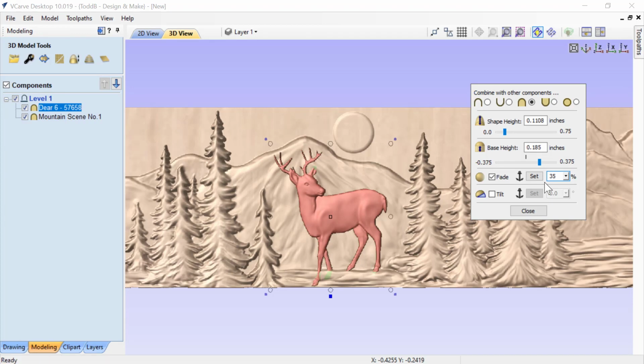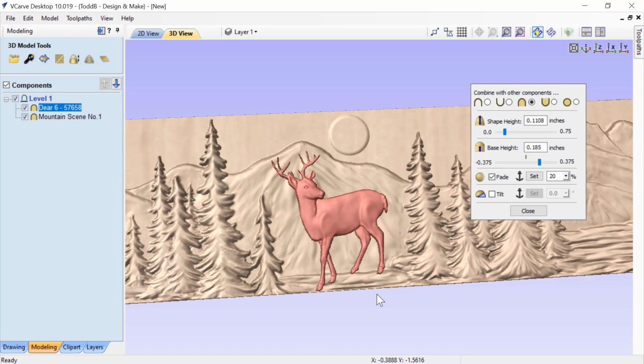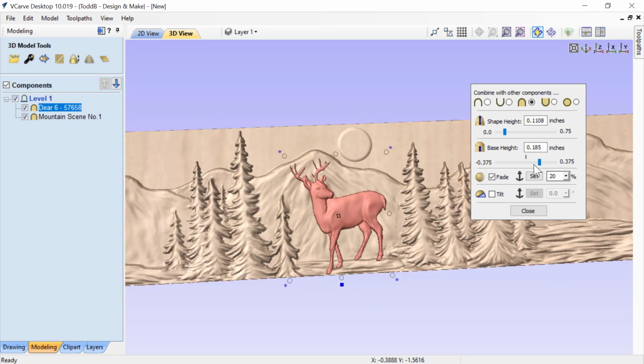Let's change it to 35, and it's still too much. Let's go 25. That looks pretty good. Let's go with 30. See what that gives us. Oh, sorry, let's make that 20. Went the wrong direction. There we have it. And there we go. That looks pretty good. So by using a bit of tilt and fade, I'm going to have to bring up my base height a bit because I'm losing that ear.